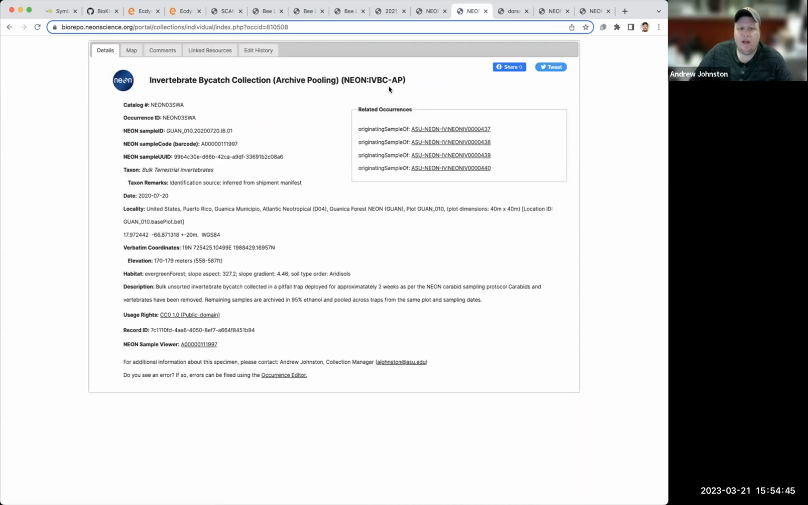And this record is a bulk sample. We have a 50 mil tube of pitfall bycatch, which NEON has generated, and that sample is sitting in our collections. And that sample here in our portal is linked to 4 pinned individuals. So you could imagine a bee monitoring project where you have your bulk samples and all of your specimens being linked to that.